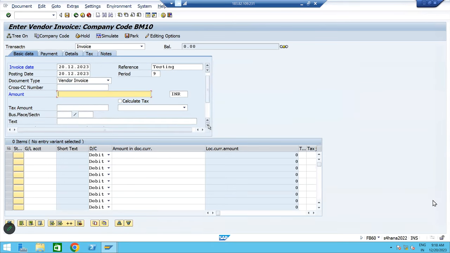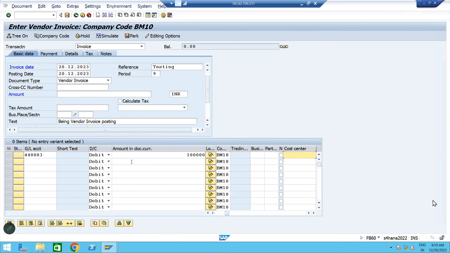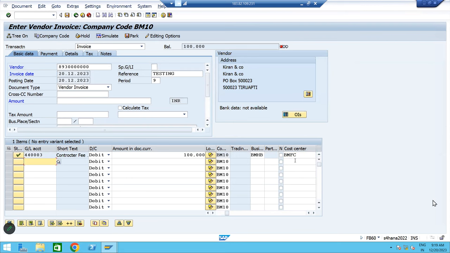Okay. So here you can write the narration. Here the GL number and amount. And here the cost center, simply press enter, enter. See, now that error won't come. And copy this amount, Control C, paste it here, press enter, enter. And always you can check the company code, okay? Click on your simulate.